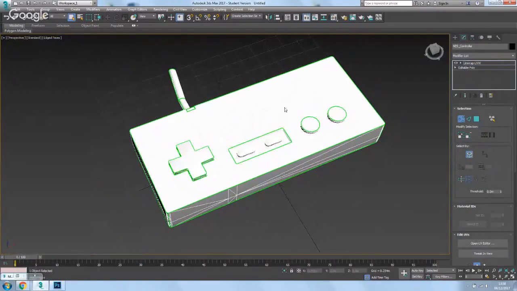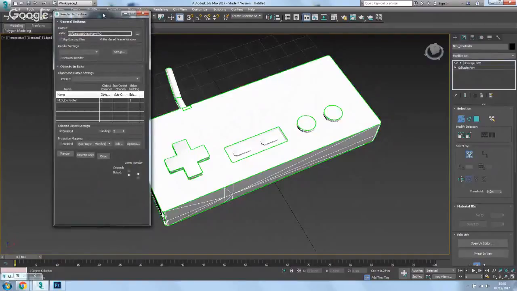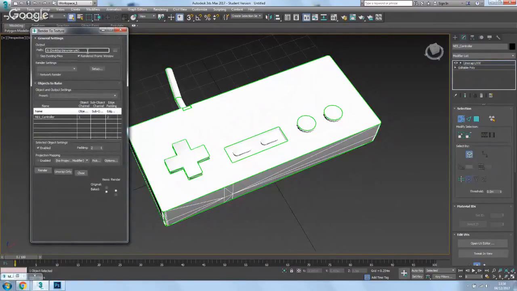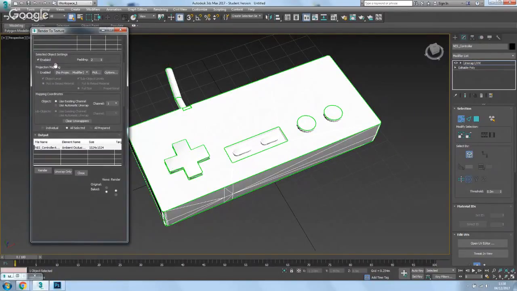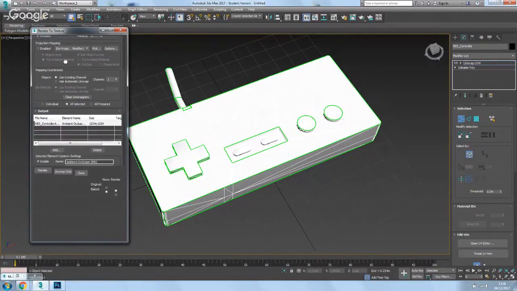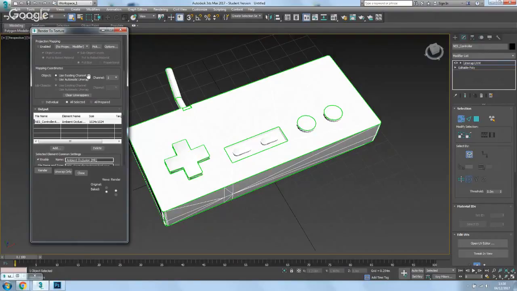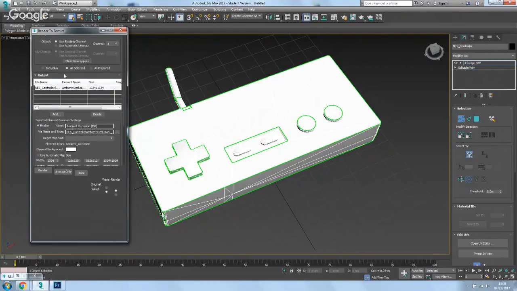So press zero on the keyboard to bring up your render to texture. Make sure you are pointing to somewhere you're going to remember in the top output. Make sure that the object that you've got selected is highlighted inside the name for objects to bake. Scrolling down, we're not looking at projection mapping this time, so you can leave it. Make sure that the channel map is existing, so they want the unwrap that you've created, not automatic. Then in the output, you want to have ambient occlusion.